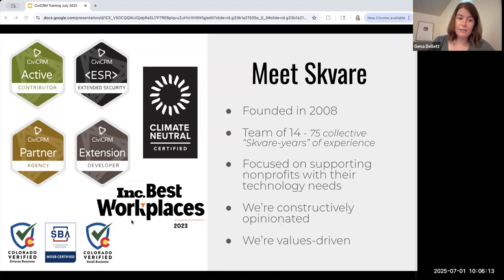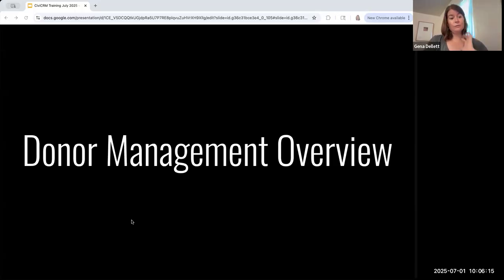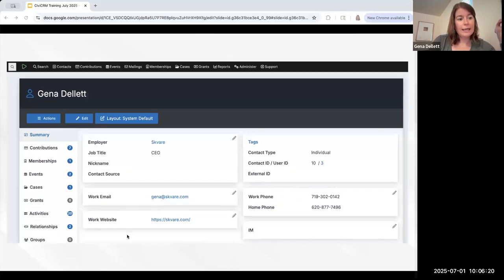So let's dive in and start off by looking at just an overview of money and donors in general in the system. So what we're looking at here is by contact record. All the screenshots in today's training are taken from one of our demo sites of CiviCRM.